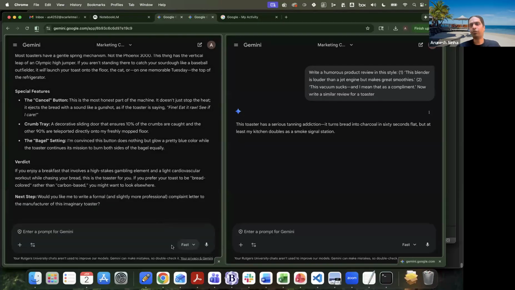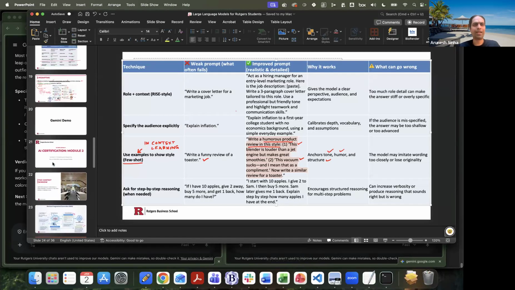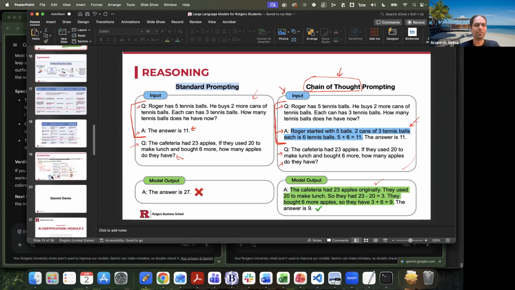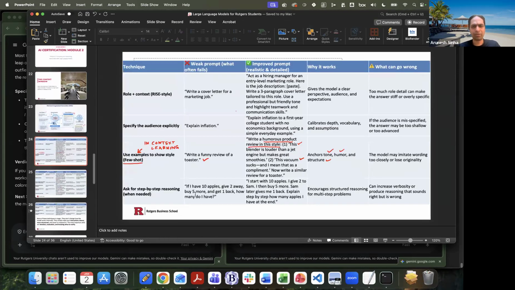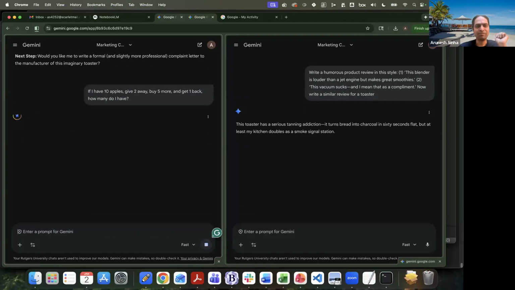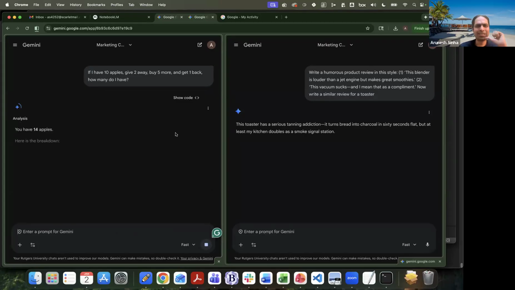But you can also force reasoning by asking the LLM to reason. This is the chain of thought reasoning we had looked at last week, if you recall. Here, the non-reasoning approach would be to not provide a reasoning argument in the prompt itself. So this prompt is just saying, if I have 10 apples, give 2, buy 4 and get 1 back, how many do I have? It should give me a good response because this is a simple enough thing.